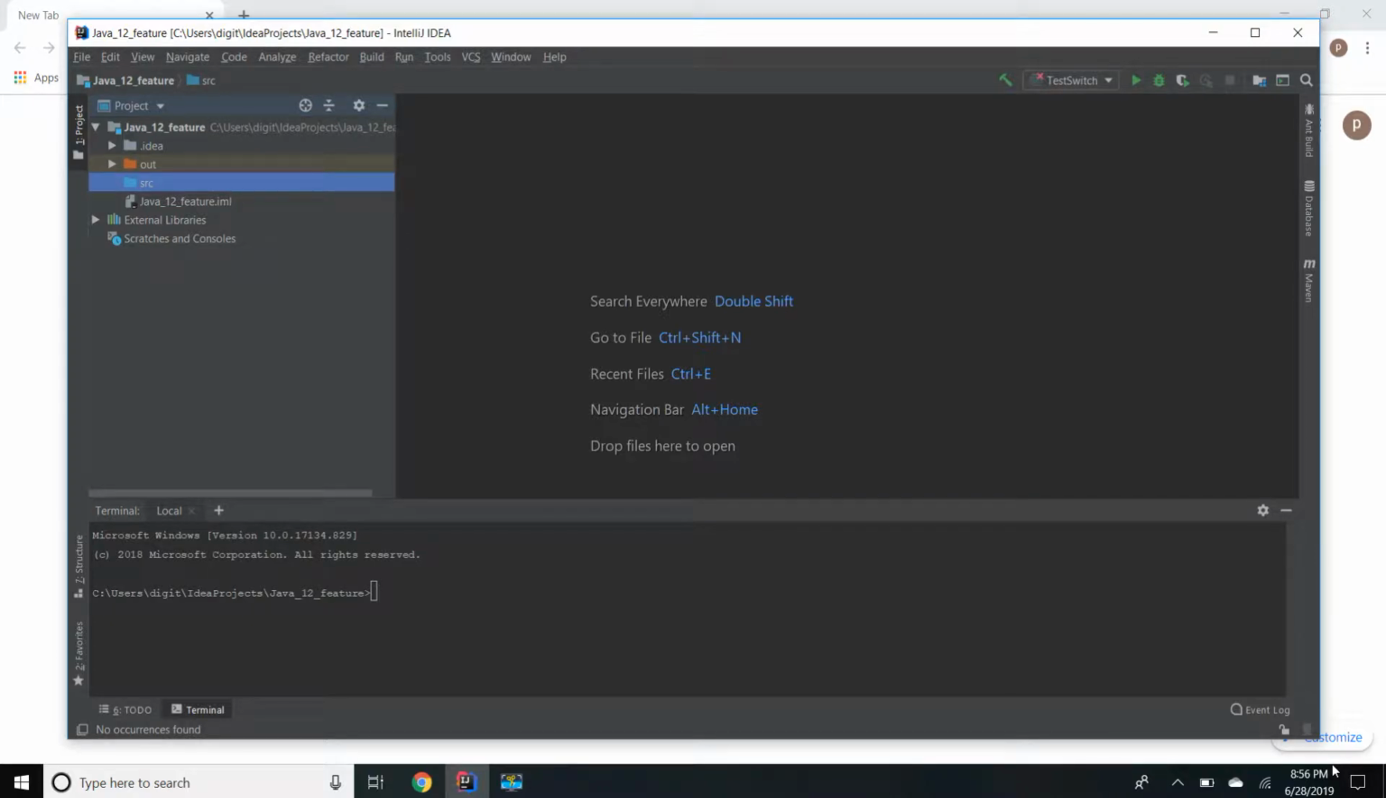Hi friends, in this session I am going to show a demo of the Java 12 switch expression. Java 12 extended the switch statement, so we can use it as either a statement or an expression, as part of JEP 325. The new switch syntax can be compiled via javac and can be run using java with the --enable-preview flag.